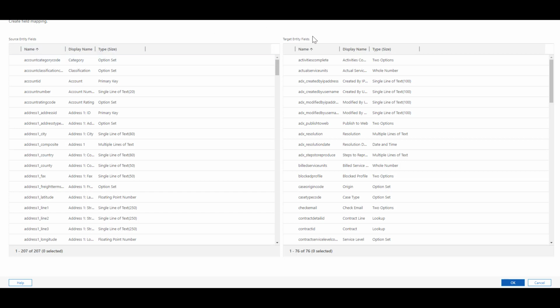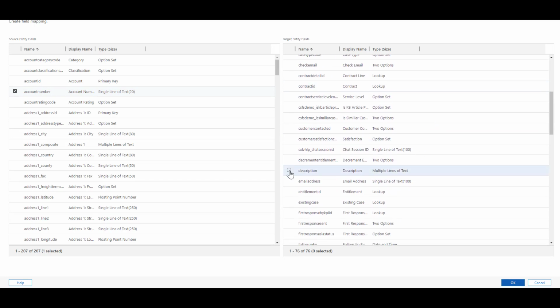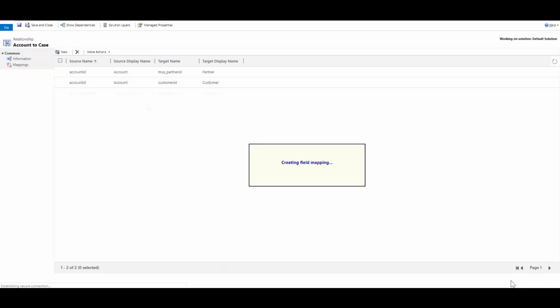Now, just for an example, in this case, let's map account number to, let's say, description of the case. So if we specify an account number in the account entity, it should pre-populate the description field when we create the case from that particular account. So let's do this mapping and click on OK. Once that is done, you can save and close.